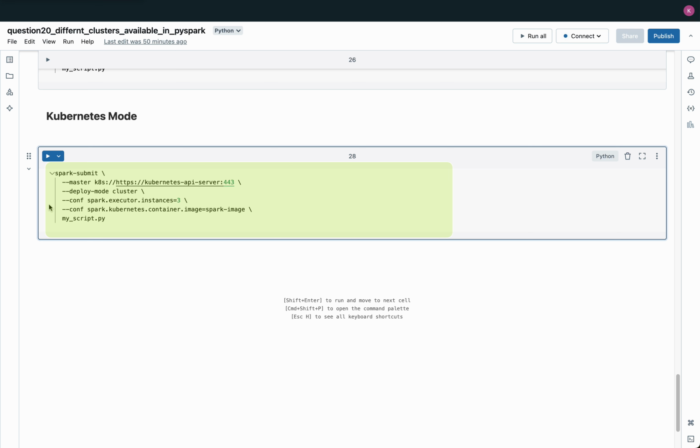Finally, the my_script.py argument refers to the Python script containing the Spark application logic. This script is packaged and executed within the Kubernetes cluster with tasks distributed among the executor pods.